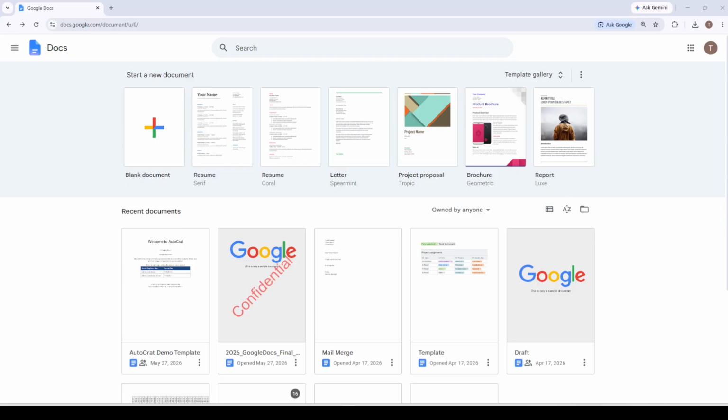You'll name the file, structure it with proper headings, format the body text, drop in a link and an image, leave comments and track suggestions, and then send it out as a PDF or a Word file without breaking the live Google Docs version. Before we start from zero, look at the finished thing for a second.